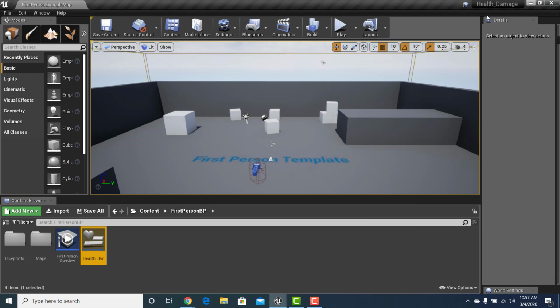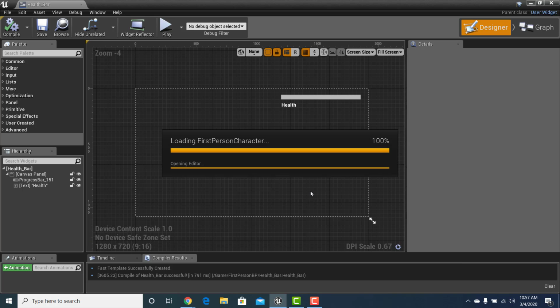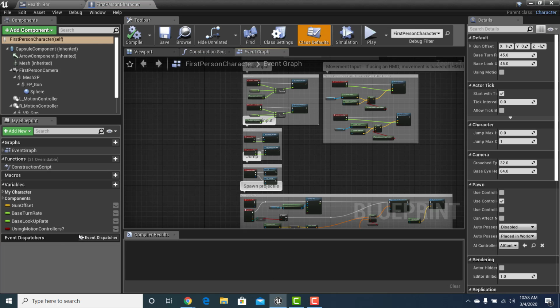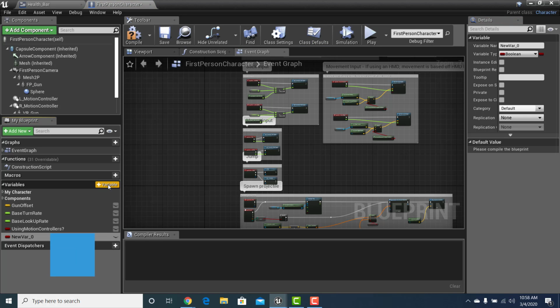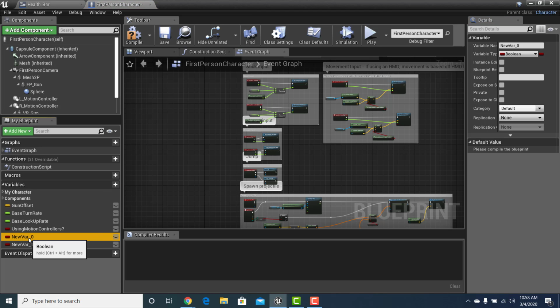And before we move on, what we'll actually need to do is go into the first person character. So I'm going into Content, FirstPersonBP, Blueprints, FirstPersonCharacter. And inside the first person character, I'm going to need to create two variables. So let's go ahead and create two variables. Let's create another one. Okay, so the first one, we're going to call it current health. All right. And the next one, we're going to call max health or full health.